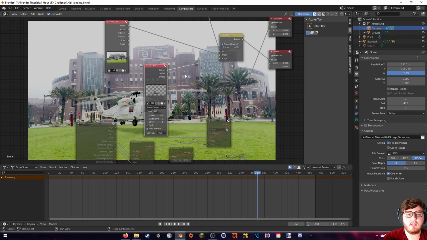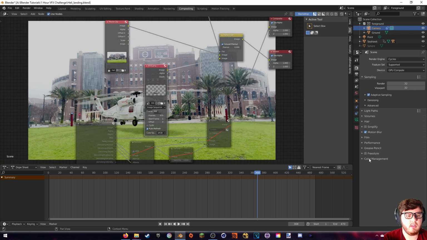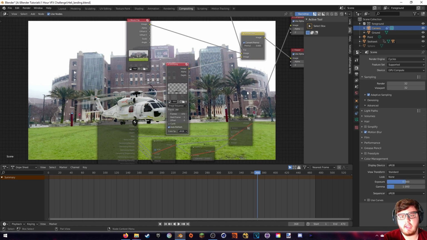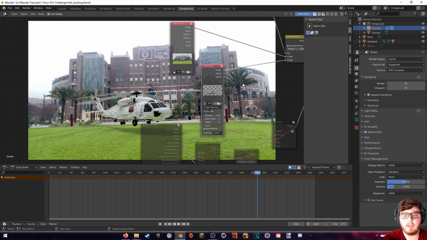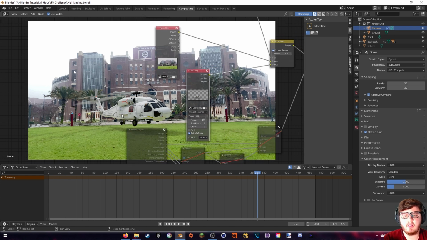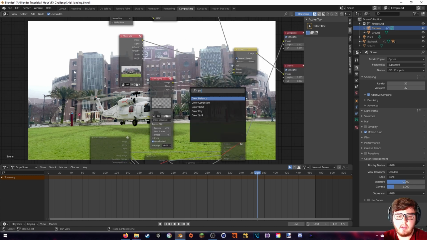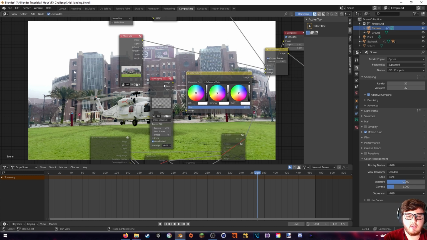And now for the whole reason that we did this, we can go to the render properties color management and change it from filmic to standard, and now the color should be more accurate. One final thing that we need to do is to actually go ahead and do some color correction, because right now the helicopter didn't really look like it's in the scene, and we can do some more stuff. So let's just go ahead and add a color balance node.